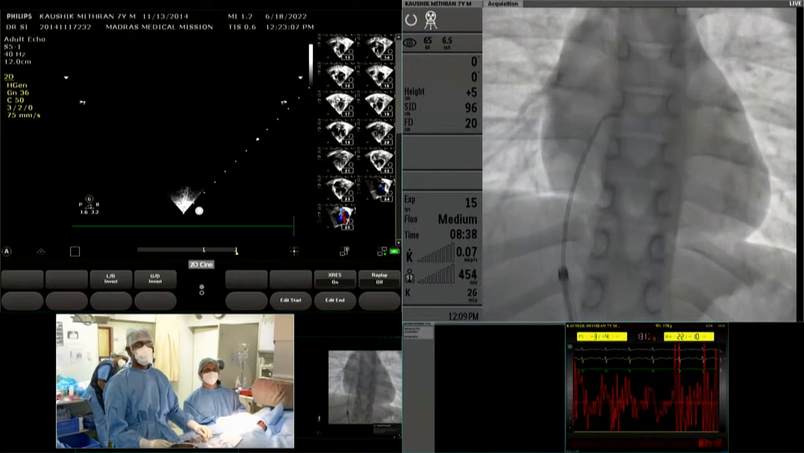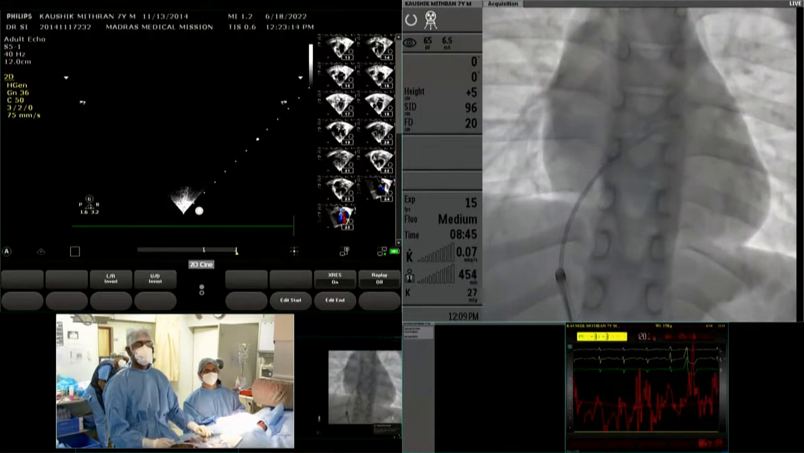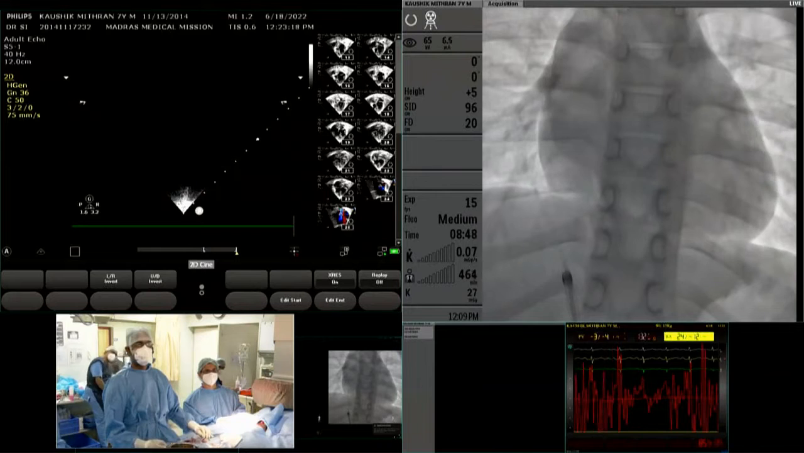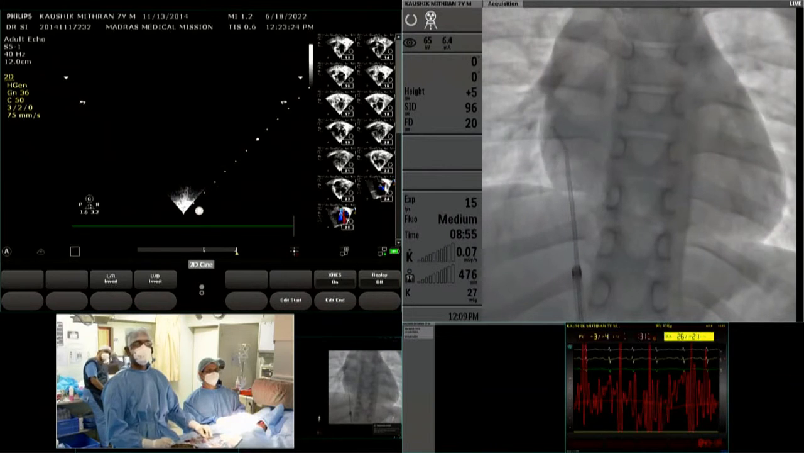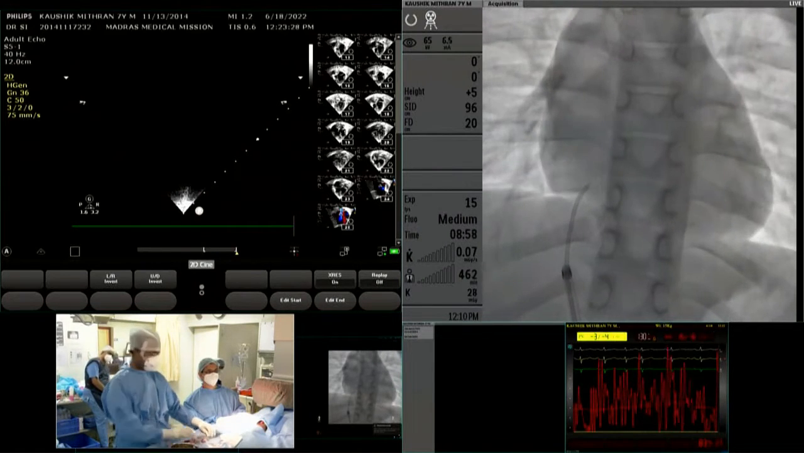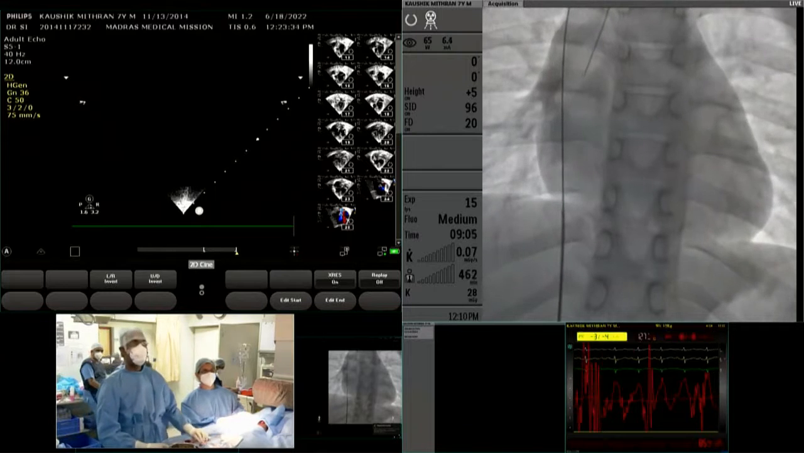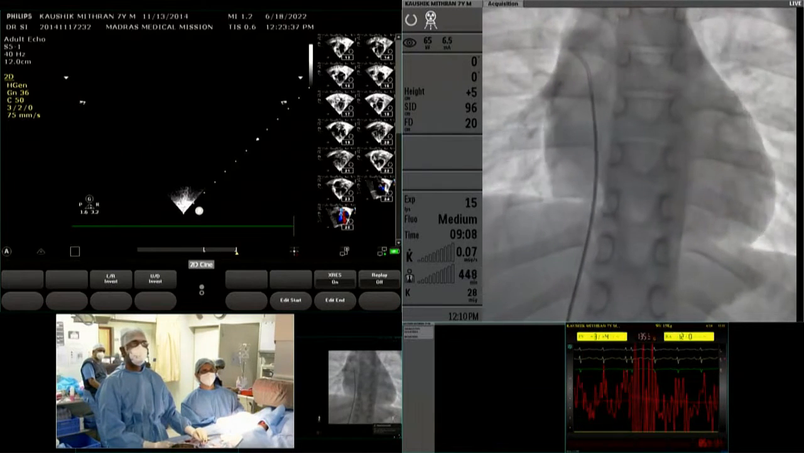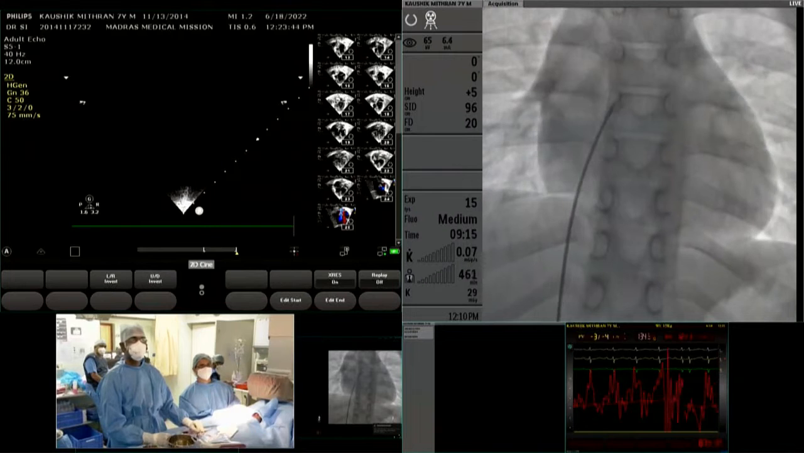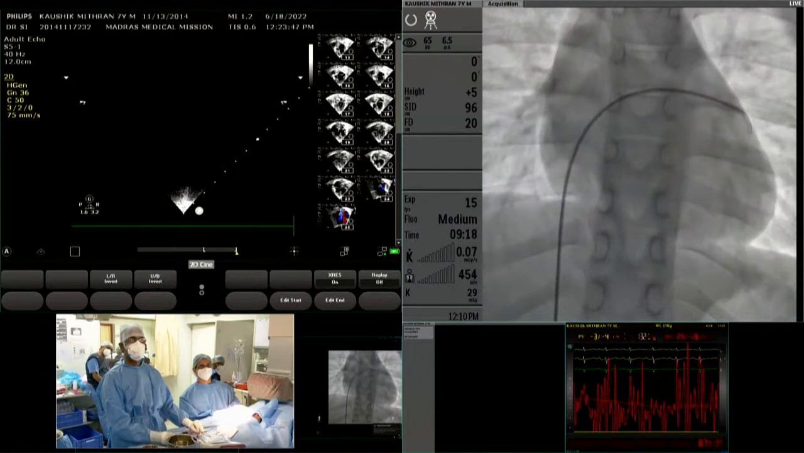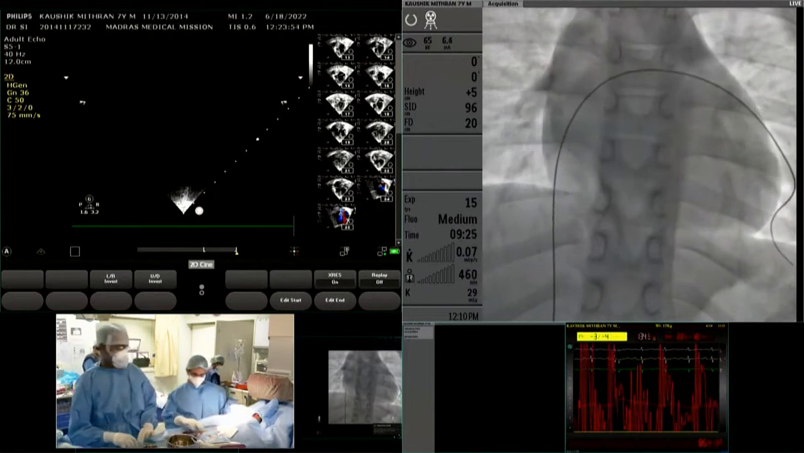That is right atrial appendage. And again come back. This Mullins sheath is directing me away. Let me go back again to the superior vena cava. I'm coming down. Okay. Now give me that balloon, the same balloon.